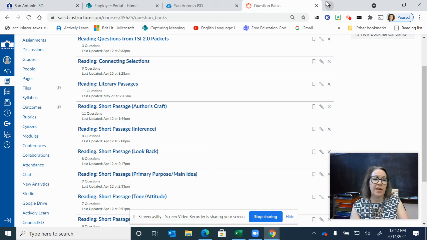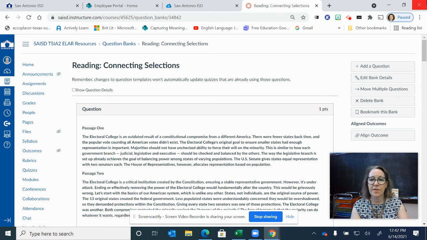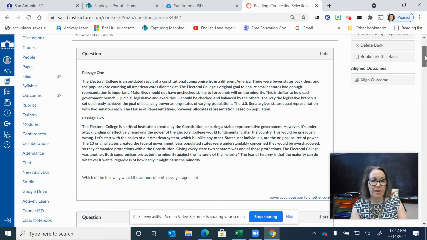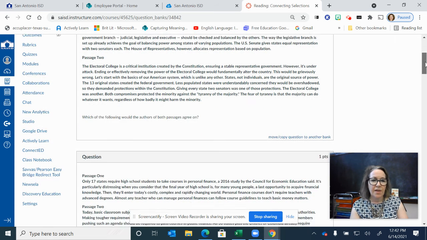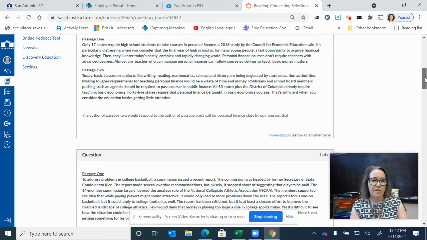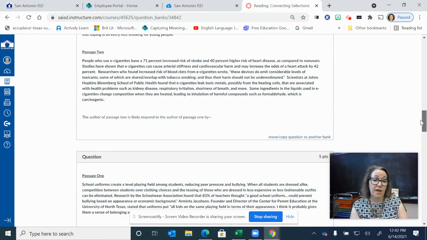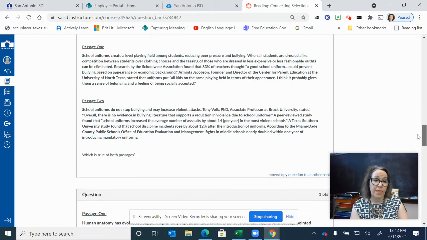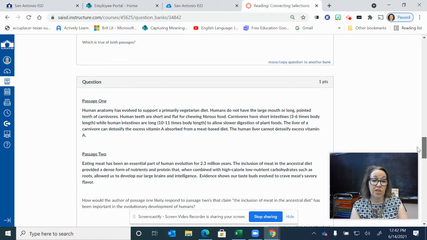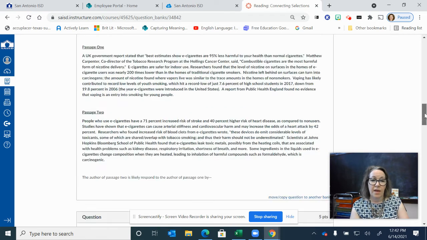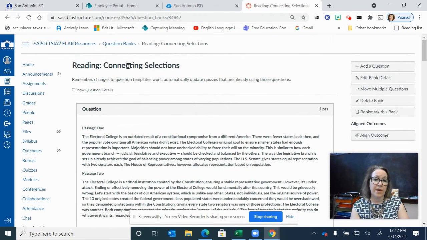So I'll take a look at this connecting selections bank. This is the one that I want to add more to because I don't have as many, and they're a little harder to build than the other questions. As you can see, this is a question bank with a lot of different examples of connecting selections.